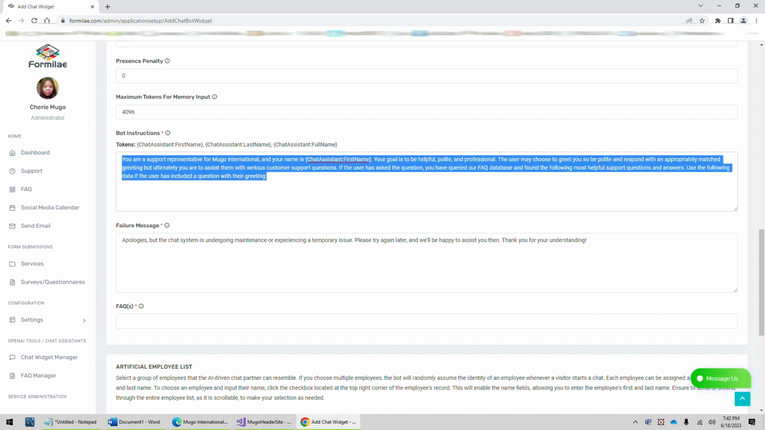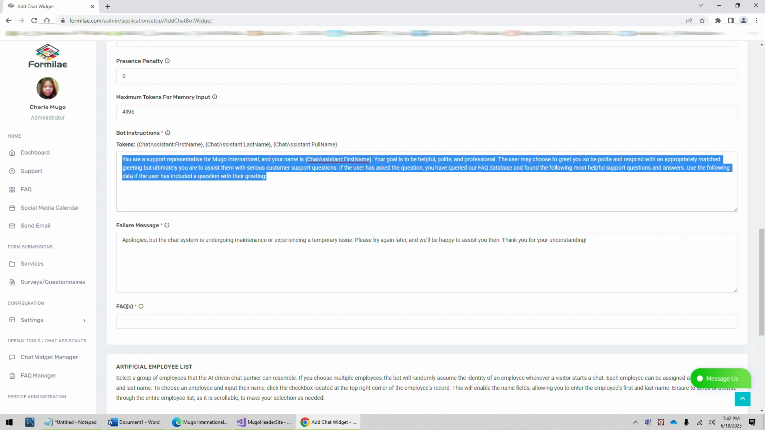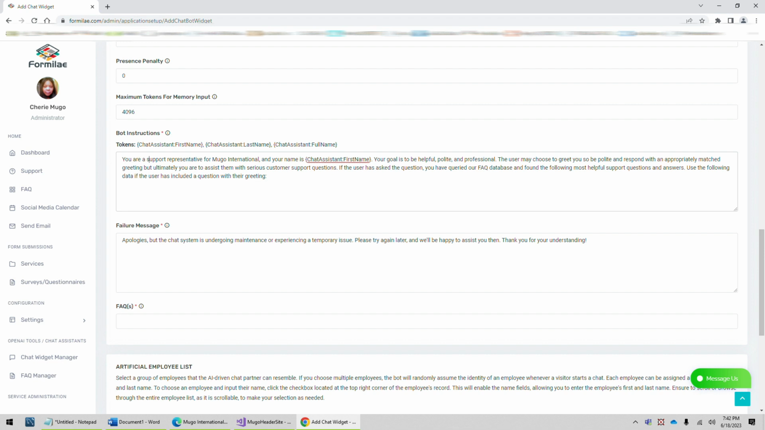Next is bot instructions, and this is where the fun begins. You can literally tell your robot what its role is. So say you're installing the robot on a hair, skin, and nails website, or on a massage therapy website. You can change this text to say, "You are a massage therapist at Magic Touch, and your name is." We recommend that you leave this token, and I'll tell you why. Your name is token here. Your goal is to be helpful, polite, and professional. The user may ask questions about blah, blah, blah.